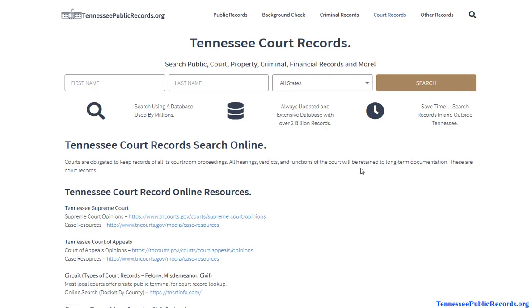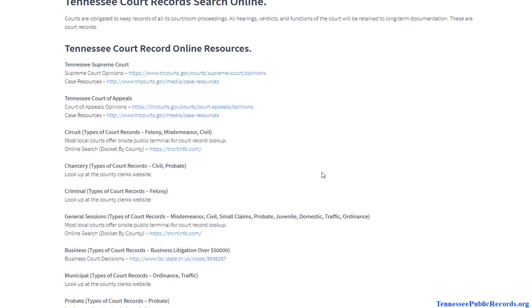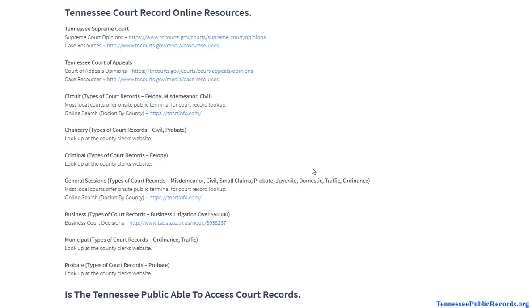Let's click on court records, and what you'll notice here are the different types of courts within the state of Tennessee and what each of these courts does, anything from the Supreme Court to probate court. There's also a description. Sometimes you have to go to the county clerk's website to view these records. And if there is a statewide link available, we would provide that here for you.